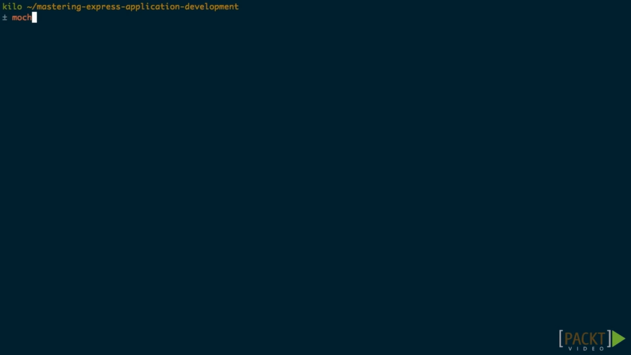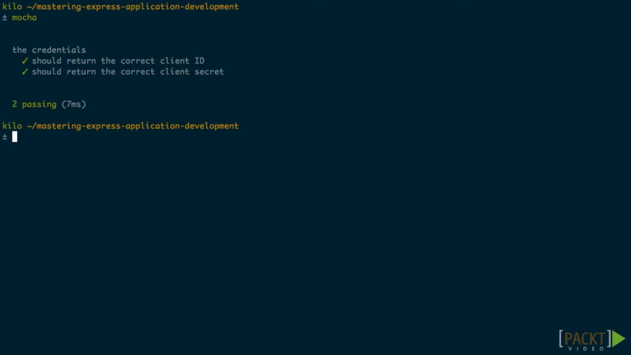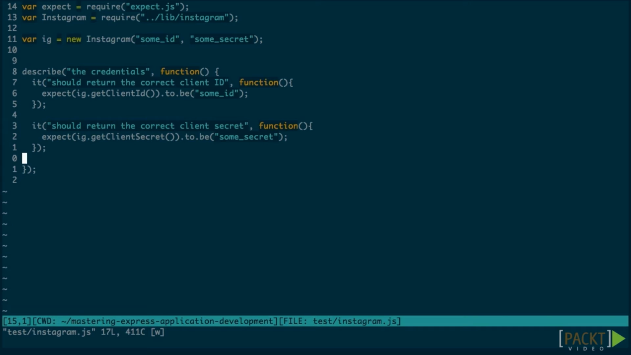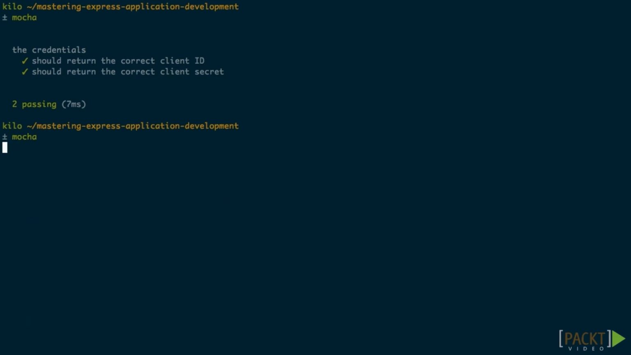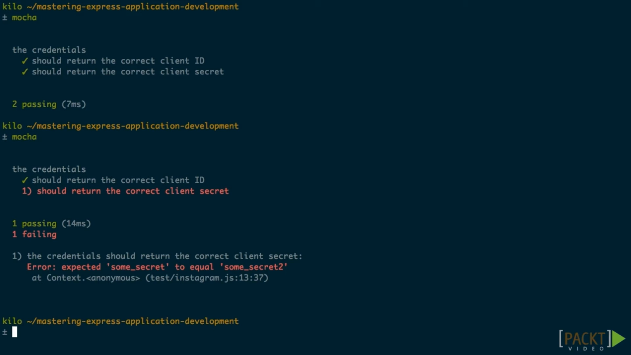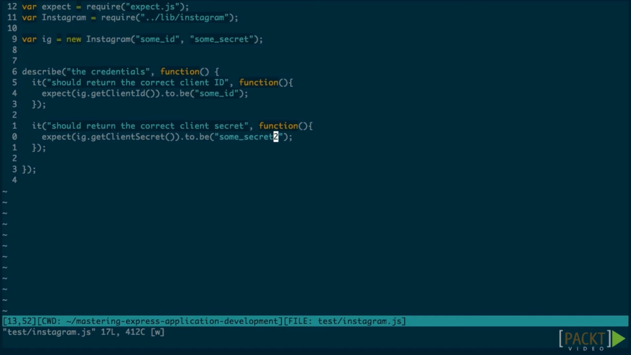So let's run our tests. They both pass. As our tests pass first time, let's purposely break them to make sure that they are valid. So if we change it so that we expect our client secret to be some secret too, which it isn't, because we have passed in some secret, our tests should fail. And there it is. The credentials should return the correct client secret. Error, expected some secret to equal some secret too.